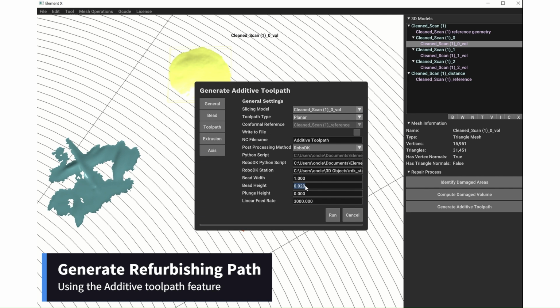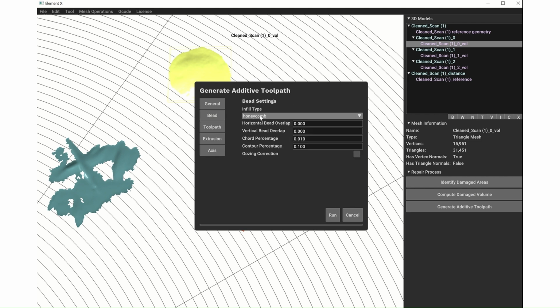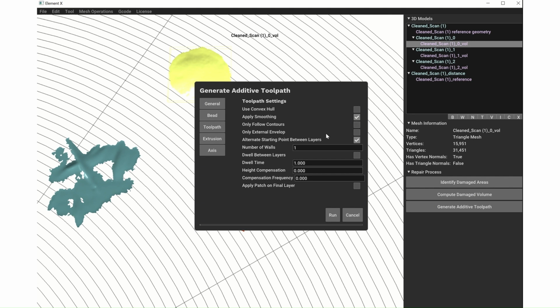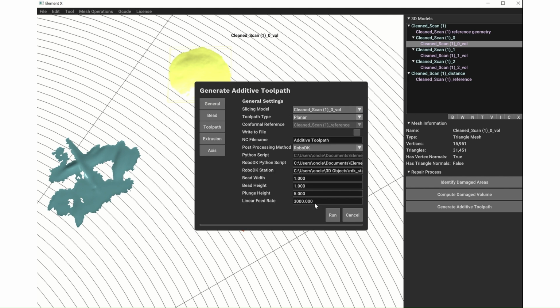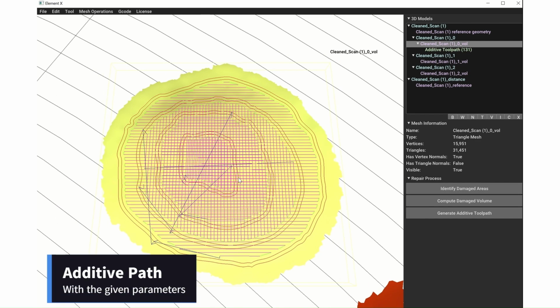To do so, click on Generate Additive Toolpath. In the corresponding window, you will see 5 sub-windows. Please refer to the tutorial on additive manufacturing path planning for more details. Select the geometrical and process parameters corresponding to your machine and material. Finally, press Run. This will generate a G-code that can be loaded onto your machine via USB or ETHERNET for execution.